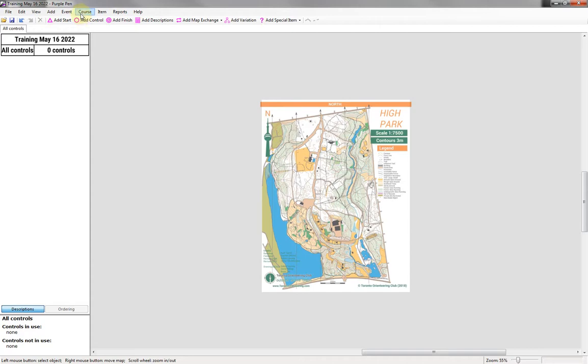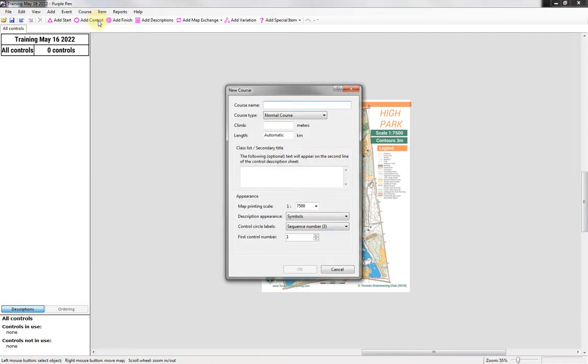We're going to create a new course. So go New Course, Add Course, and we'll do the beginner course. That's relatively simple, so we'll call it beginner. Okay. Description appearance, you can put symbols by default.